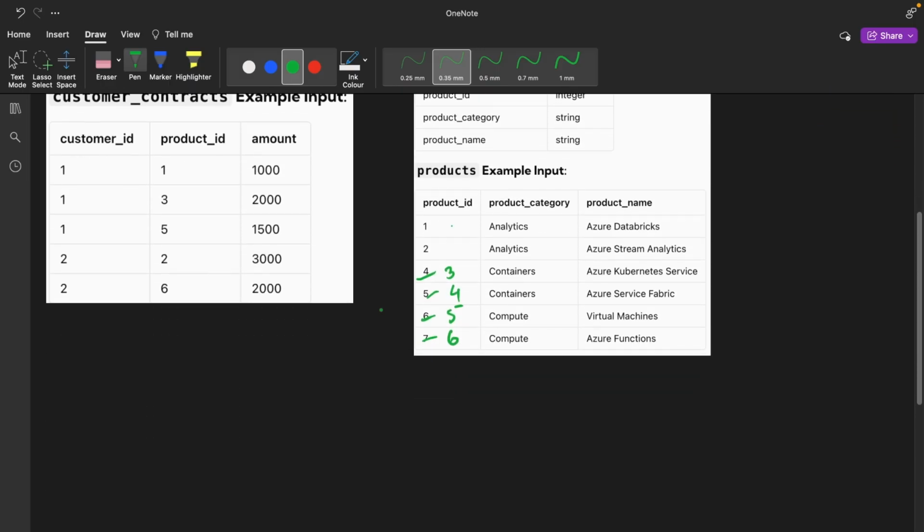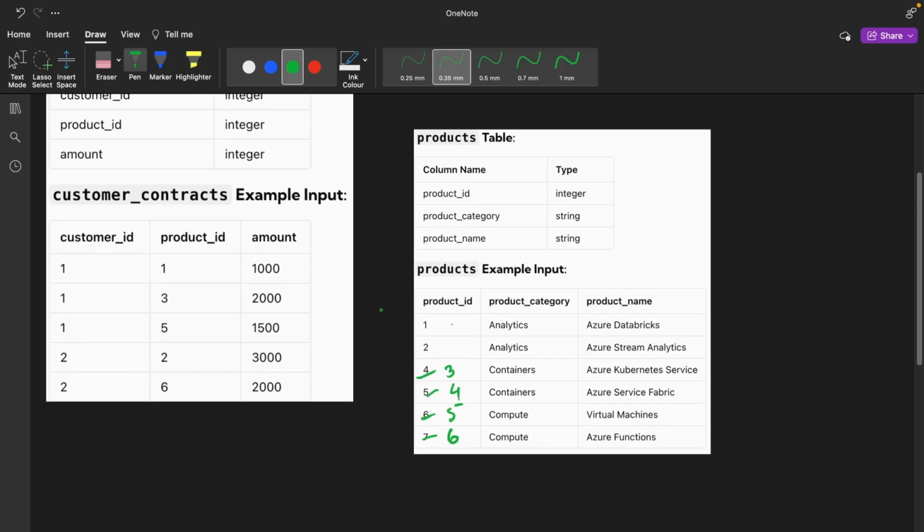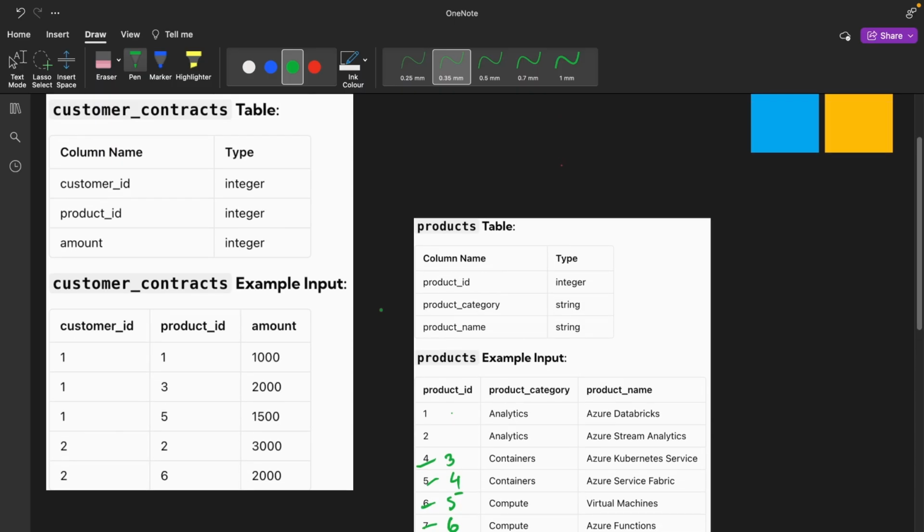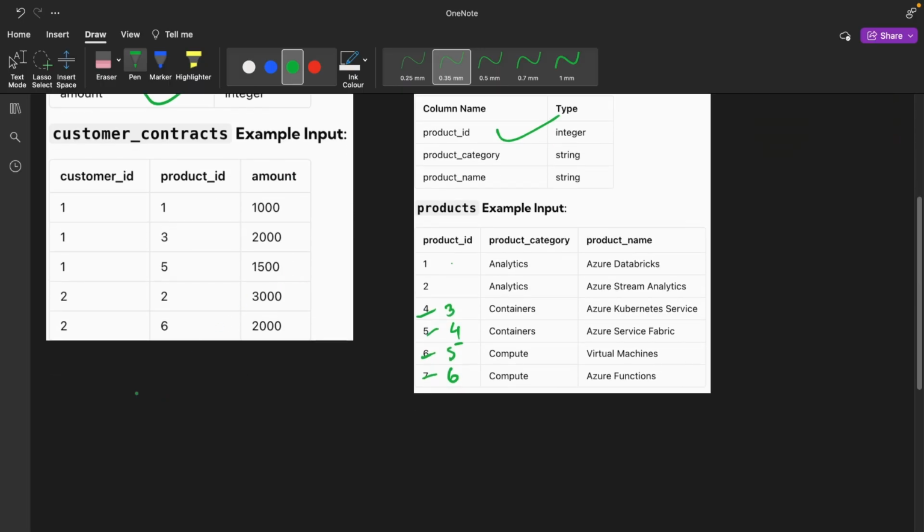So let me break this problem down for you. You are given two tables. One is customer, another is product. Now you have to find who the super customers are. For super customers, it's saying that they should buy at least one product from each category. So how many categories do we have? We have one category analytics, another category containers, and another category compute.